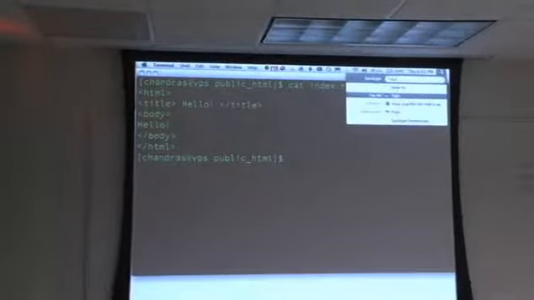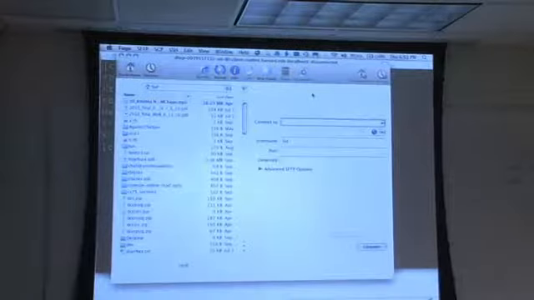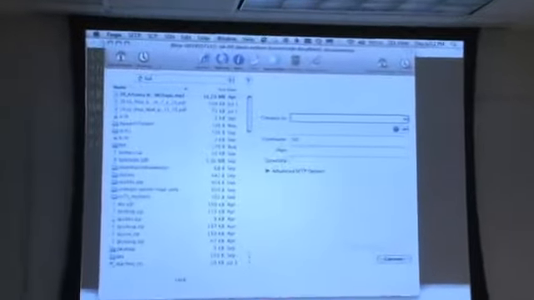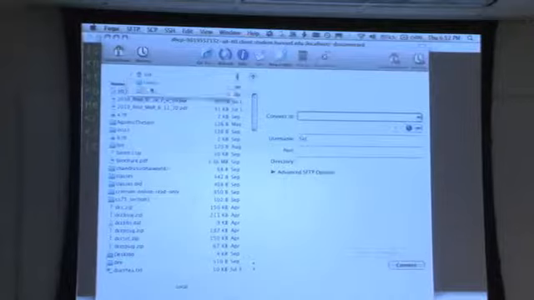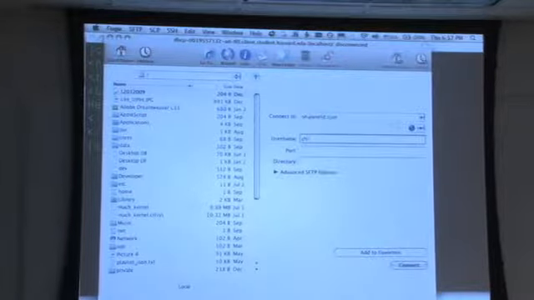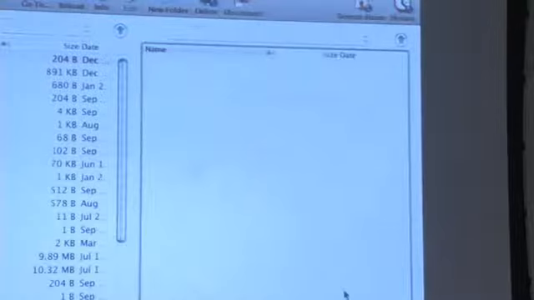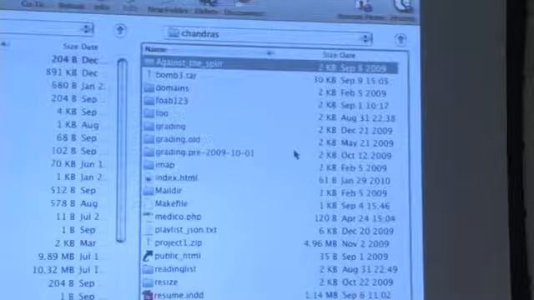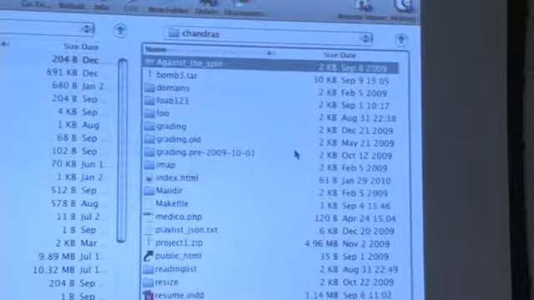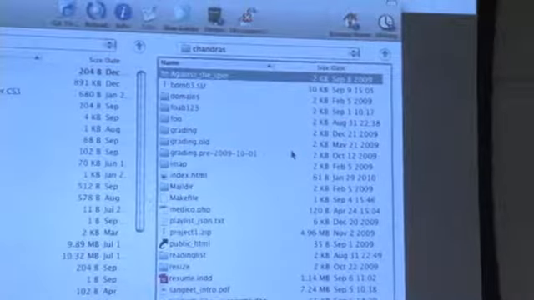There are applications for this. For Macs, the one that I like best is Fugu, but there are a bunch, and you can probably pick any of them, and it should be fine. In this case it's Oh Hi World, and my username is CHANDRAS. I connect. Keep in mind that every time you want to connect to these, you have to enter your password. I have SSH keys set up. You can ask me about it later if you want.